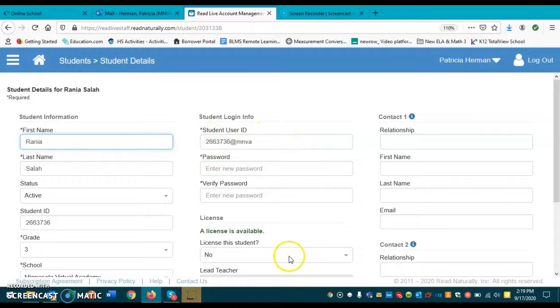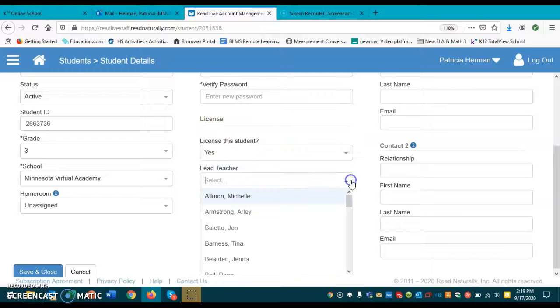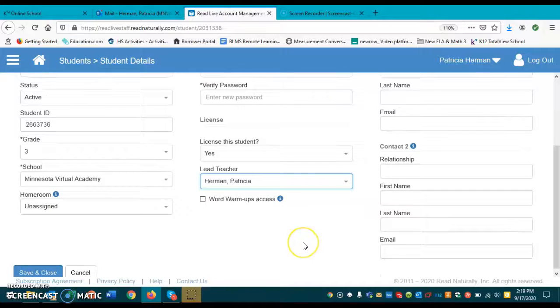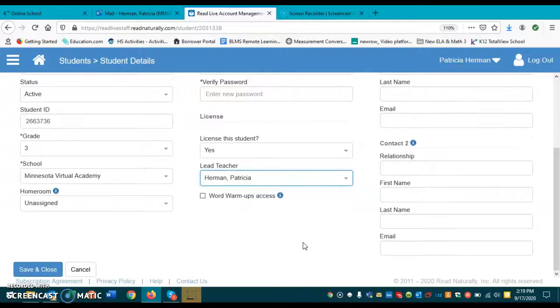Usernames and passwords aren't going to change. A license is available. You have to go ahead and hit yes. You have to give her a license. I'll just go ahead and put my name back in here again. And let's see here. I think that's about everything that you have to do as far as changing a student. I guess maybe, well, I guess not. But I think that's about it.